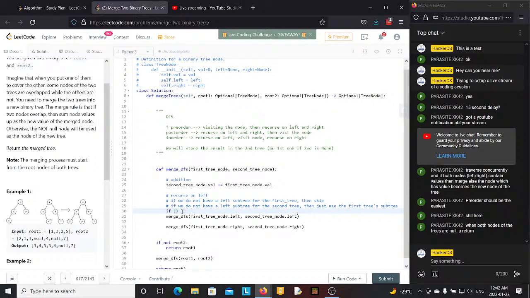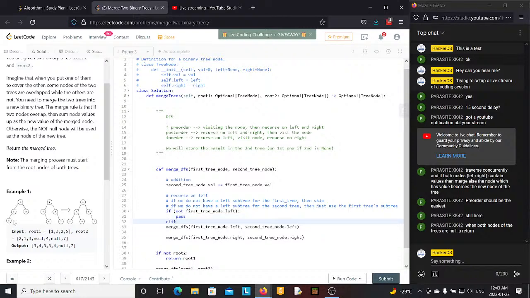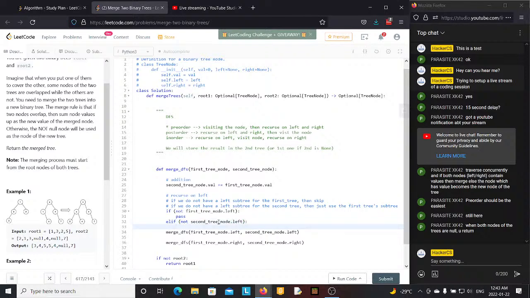So if we don't have a left tree for the first tree, so if not this, okay, what do we do? So if we don't have a first tree, then just do nothing, skip, right? Pass for now, or just sort of pass, and we can adjust that condition. So if, and then if not second dot left, if you don't have a node for the second tree, what do we say? We just use the first subtree.